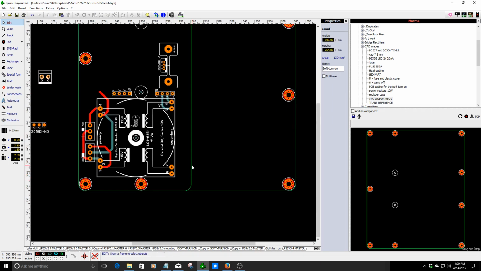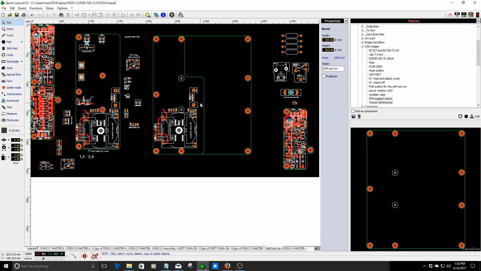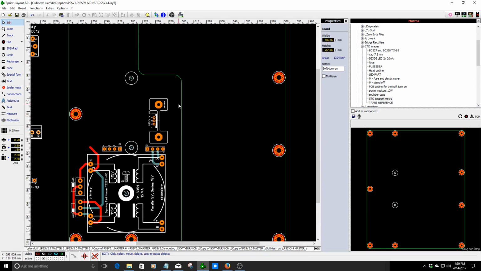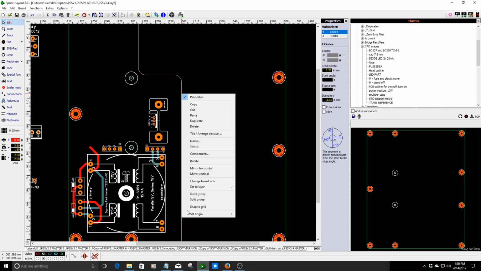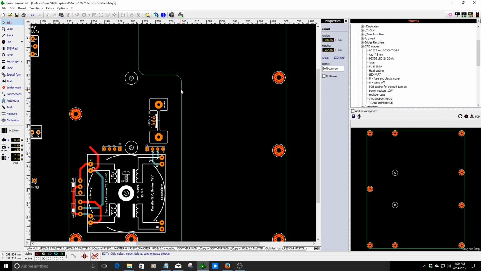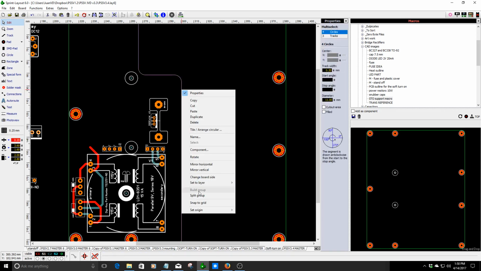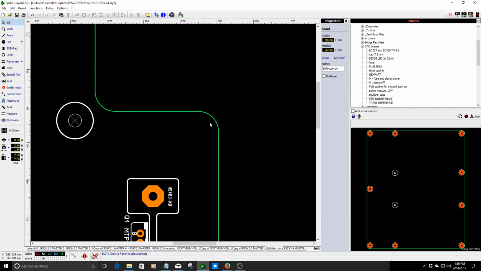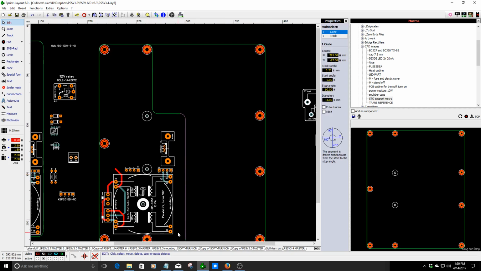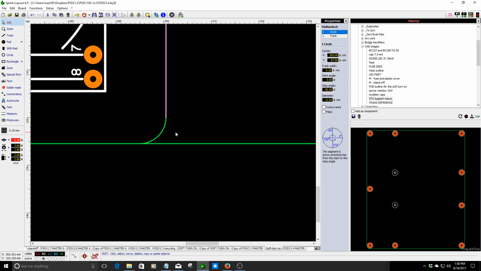Maybe I can move it. No, I cannot move it like that. So maybe I can edit this PCB. Okay, hold on guys. Let me see. Split the group. It's not too great. What the hell is going on here? Split the group, and then I'm going to edit this area to make this PCB smaller.